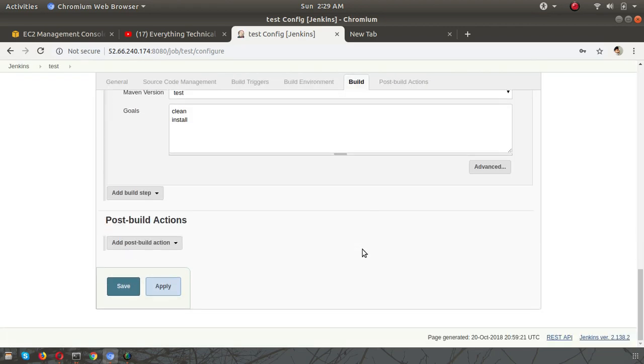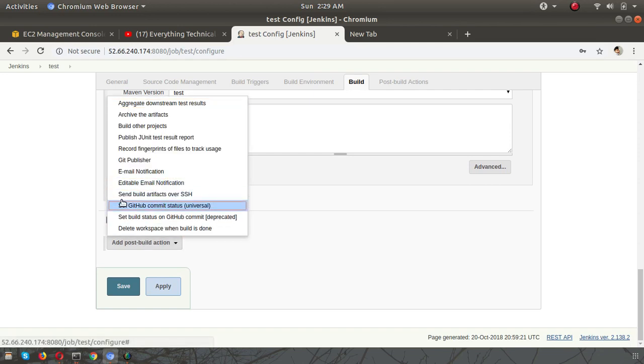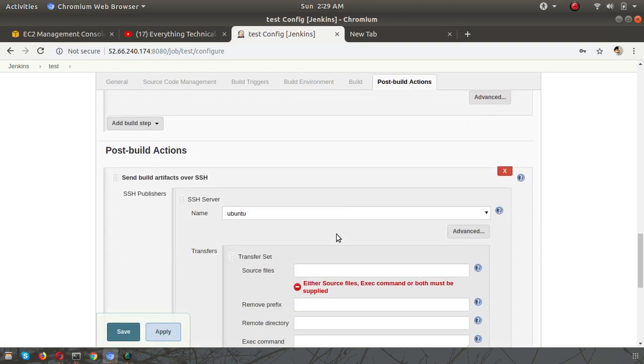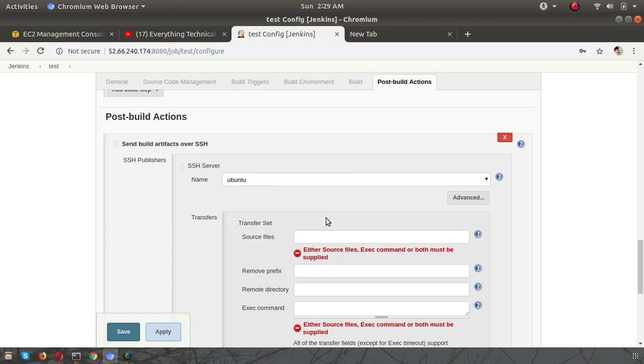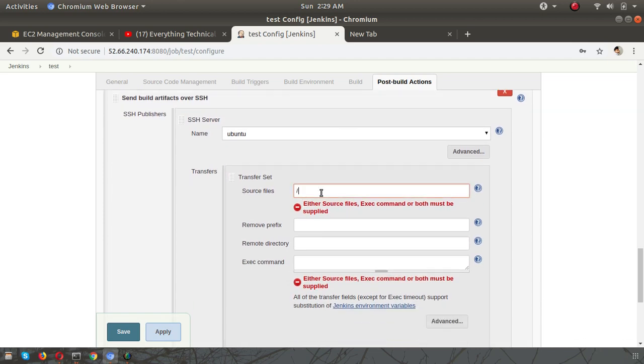Okay, so what do we have to do next? In the next part we will send build artifacts over SSH. So we will use this on Ubuntu. The name is showing Ubuntu. Source file, we have to put the source file. So the source file will be /var/lib/Jenkins, and under Jenkins here we have a workspace, and then we have a target.